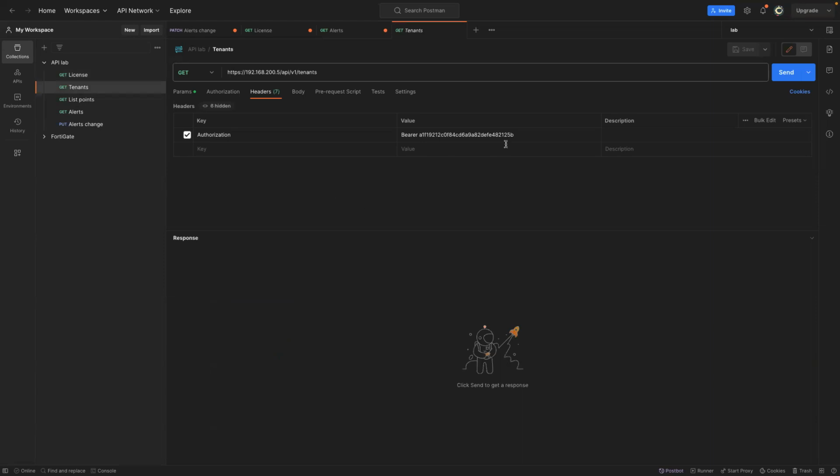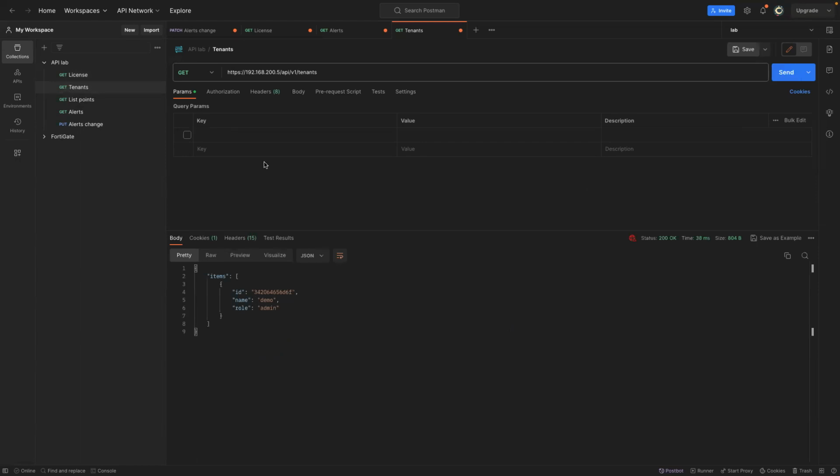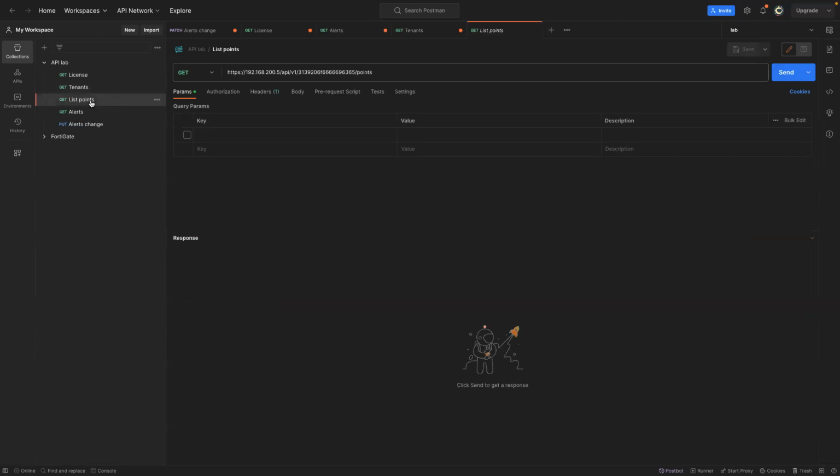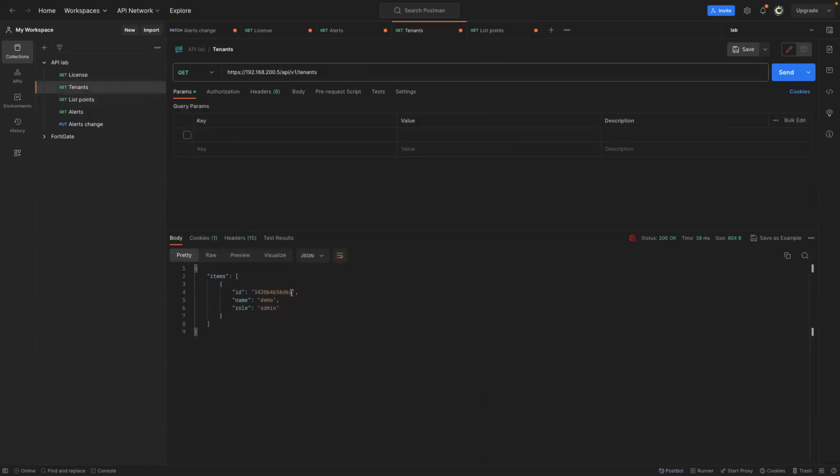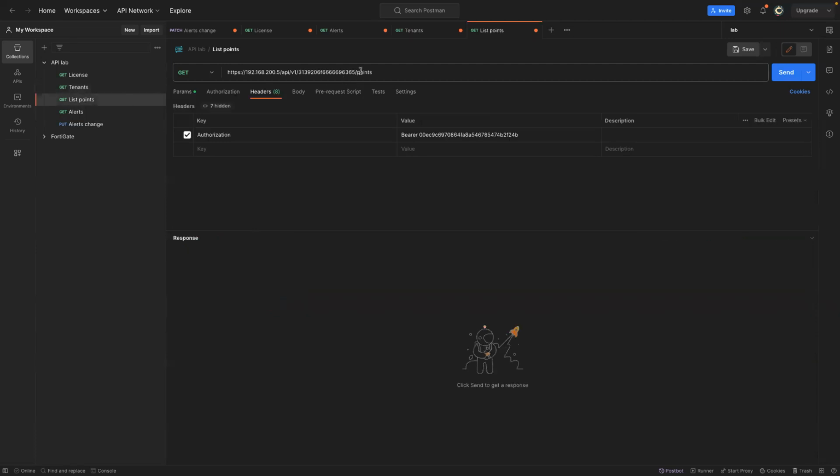Okay. Also, we need information about our tenants because we'll be working in one of them. So once again, I click on send. Because we created a user that works only in that specific tenant, we get info only about one of them. But that's completely fine. Let's actually see the list of endpoints for this specific tenant. I need to once again change the authorization. I need a tenant ID. Okay, I will copy that. And we need to type it right here.